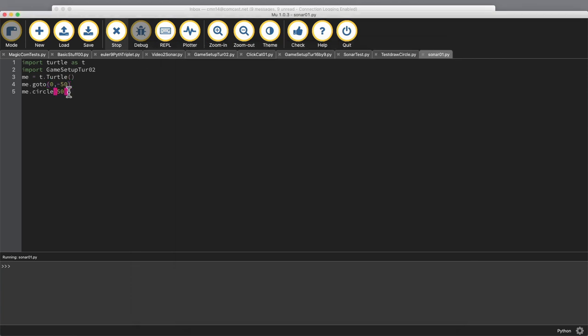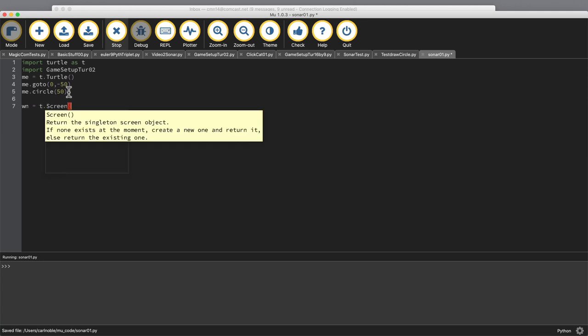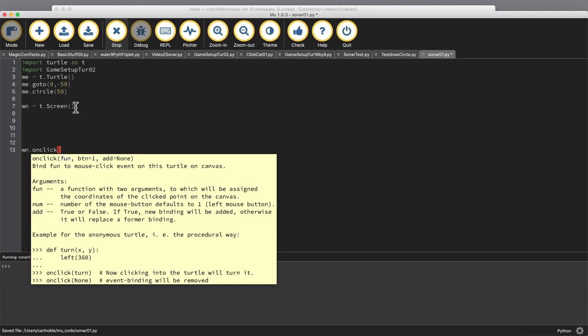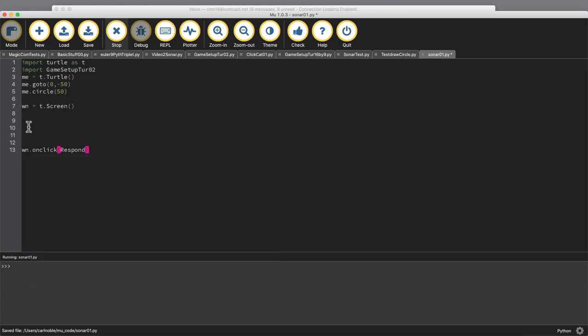Let's do another thing. Let me set up how we're going to do the click thing. So we do window, I always call it window, equals T dot Screen. In fact, you'll probably put this up, that and the me, for almost anything we do. And now later down here, what I want to do is to say window dot onclick, and we need a function which says, how about respond? We'll just call it that. So we need to build a function called respond.